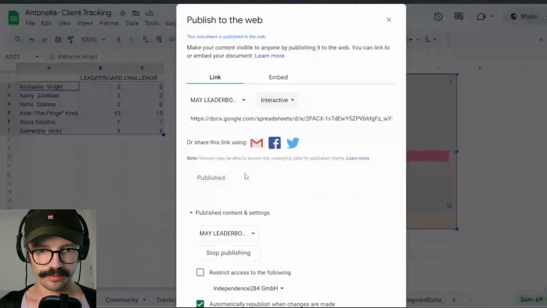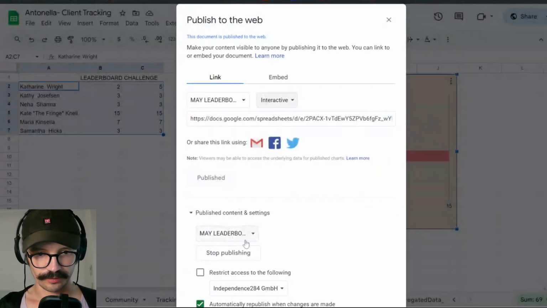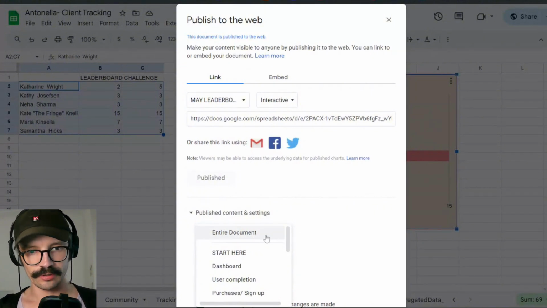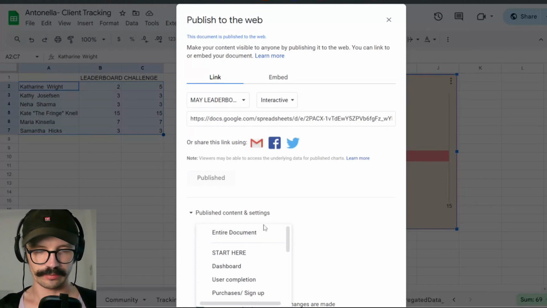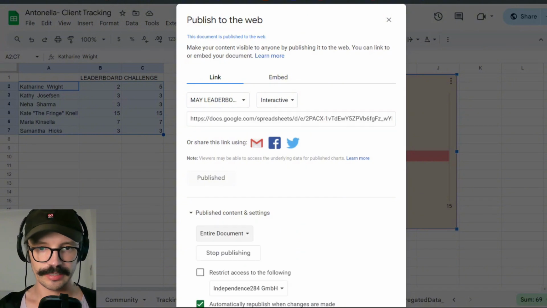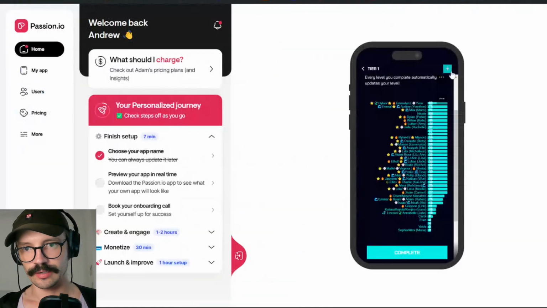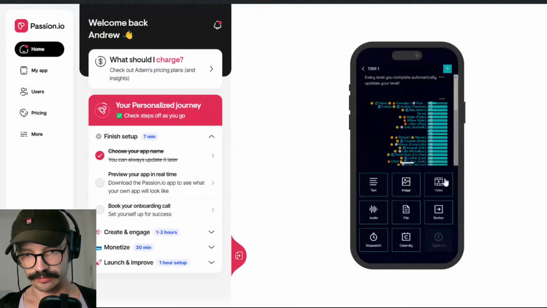And if we go back, the other thing that you'll want to do when you publish is you'll have to make sure that it's the entire document when you publish it. Otherwise, it could break and people might need to log in to view it, and that's just a whole thing. So always select entire document. Then take this link, go to your app, and embed it using, this is a bit of a hack, using a Calendly widget.